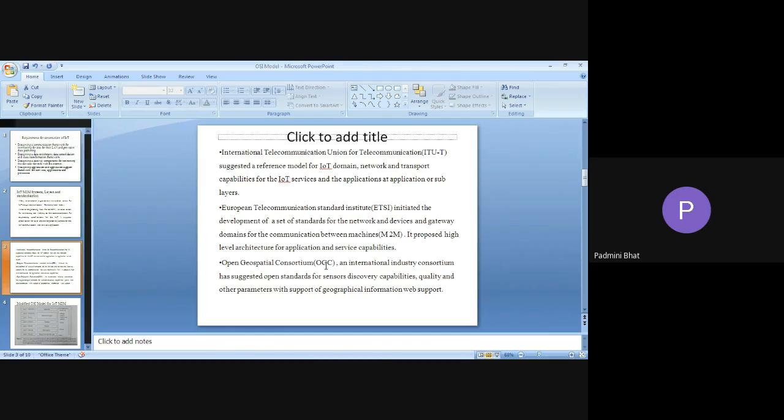It is not that all these standards are used in your one IoT application. Some of them are used in some platforms. But these are for your reference. For the examination point of view, it may be asked as a short note.